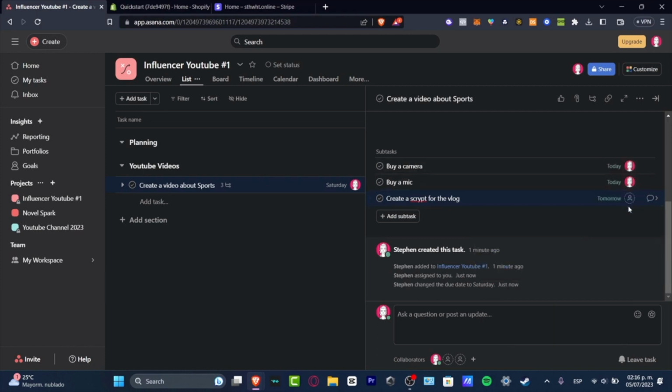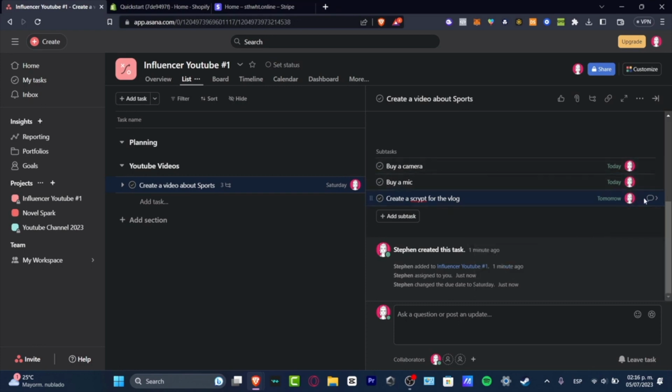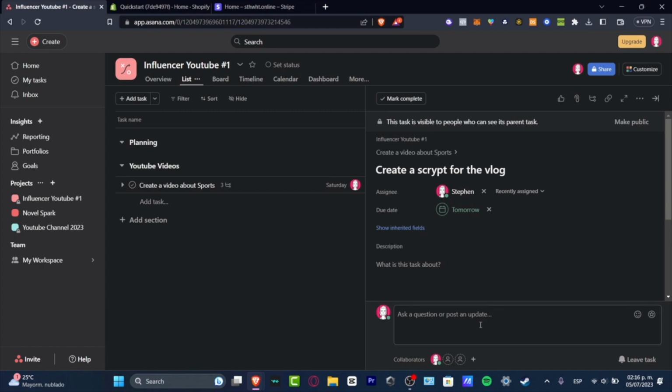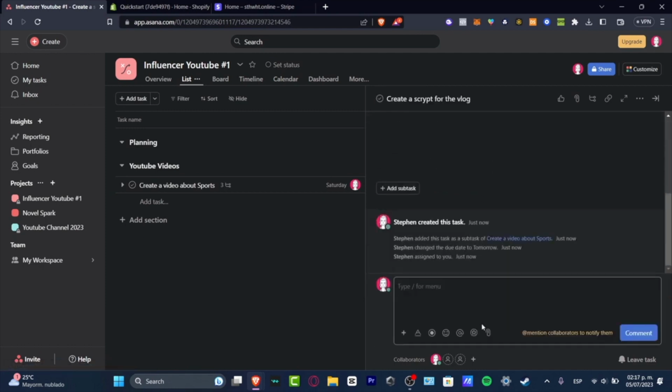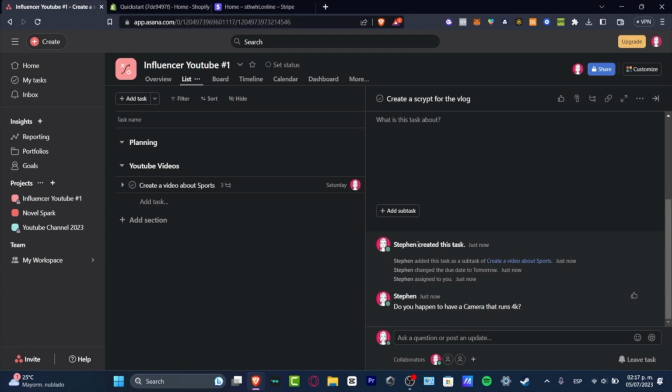This one is gonna be helping you to work with an actual group, but since this is for ourselves, you don't need to input this, it's totally optional. So let's say for example that I assigned this to someone else, and I wanted to add, for example, a comment for this guy. I'm gonna click here into subtask details and comments, and as you can see, I can add an actual question. So let's say, do you happen to have a camera that runs 4K, for example? Hit comment, and it's going to appear in here in the description of this actual subtask.